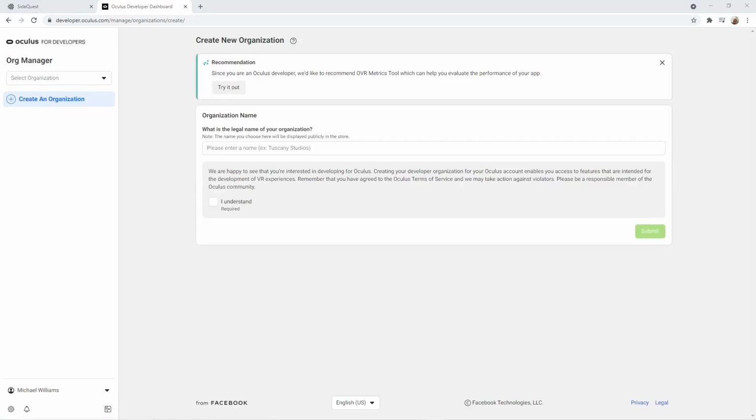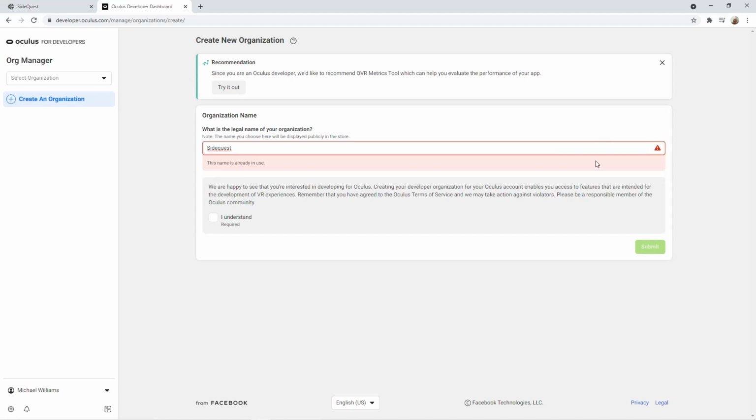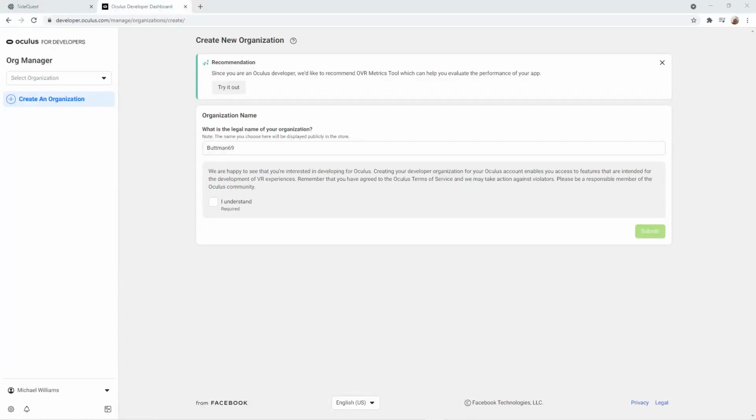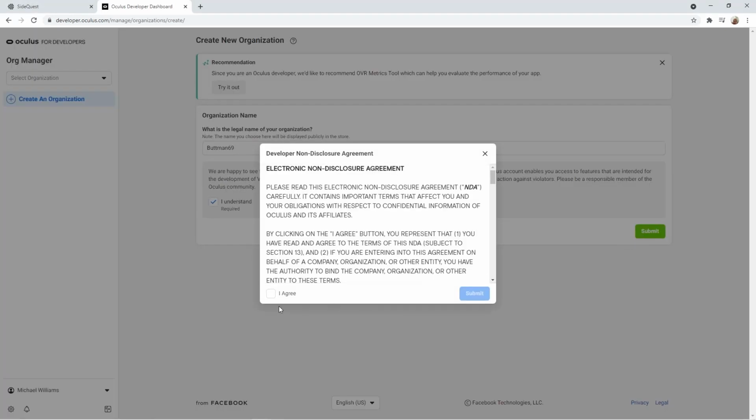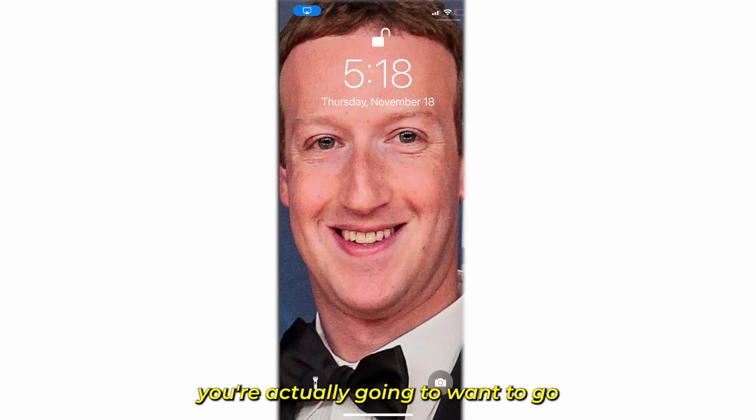So next right here where it says organization name, we're just going to come down here and create an organization. It does not matter what you name it. You do not have to be a developer. This is just to get Sidequest. Let's just go ahead and name our developer Sidequest. Oh, of course somebody's already using that name. So once you figure out the name for your organization that's not taken, go ahead and click I understand and submit. I agree, submit.